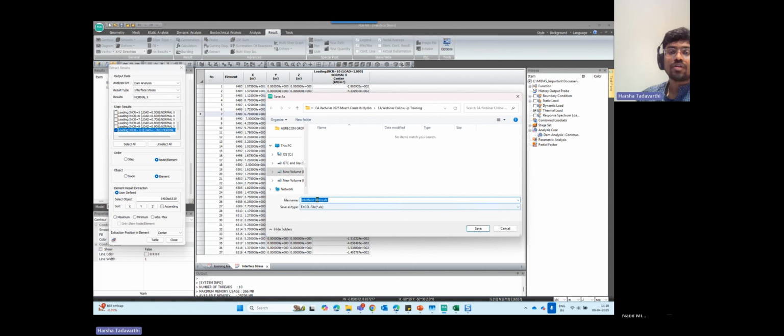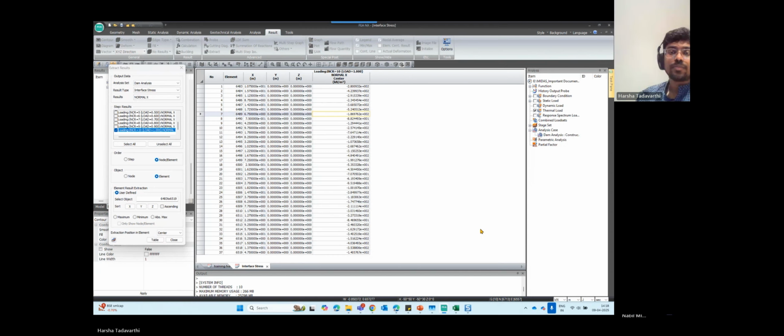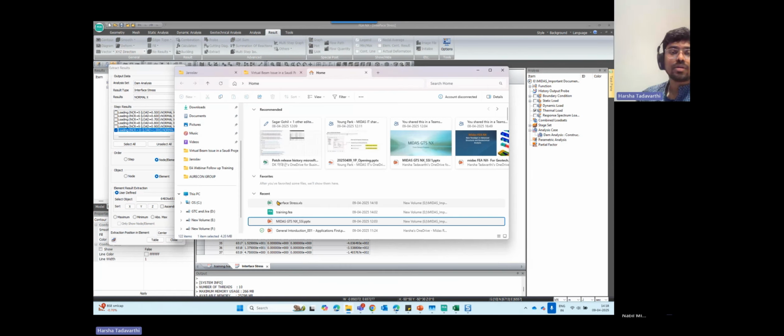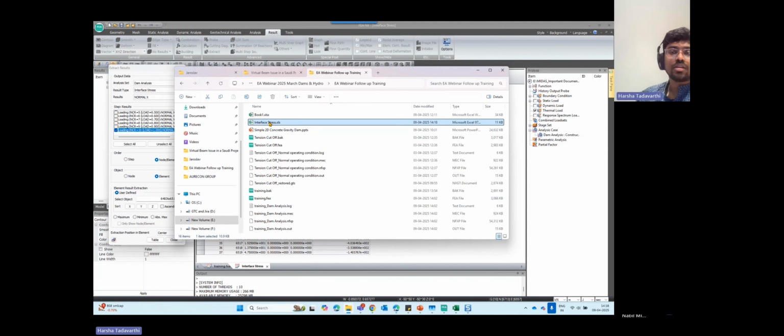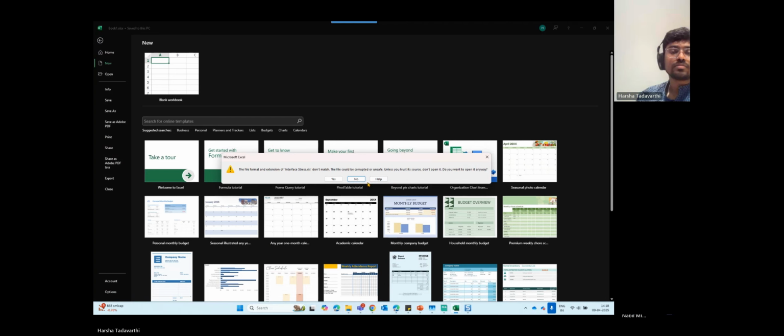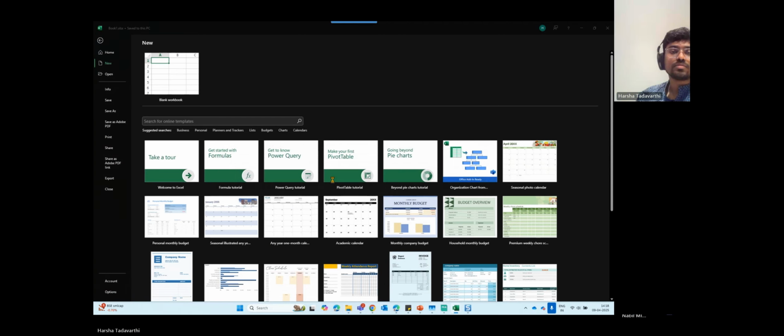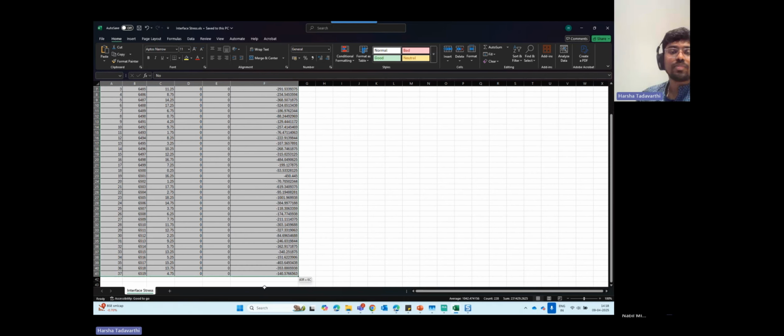So you can see the software is saving that as interface stresses in the folder where the model is saved. And it got exported. So let's open that input. So this is the interface stresses. Yeah, here we go. The values are now applied here. So exported here: the interface stresses, normal stresses.